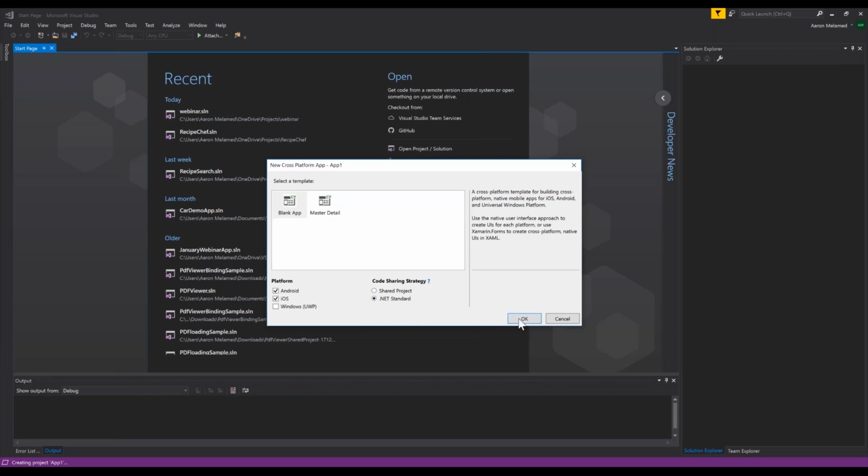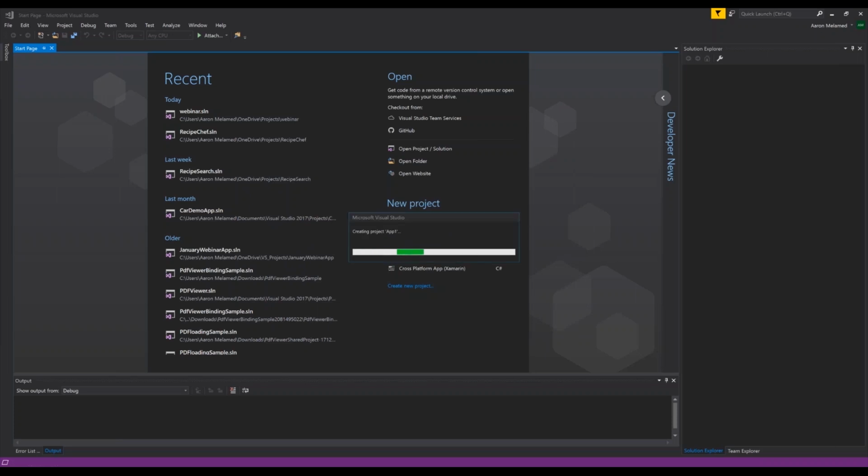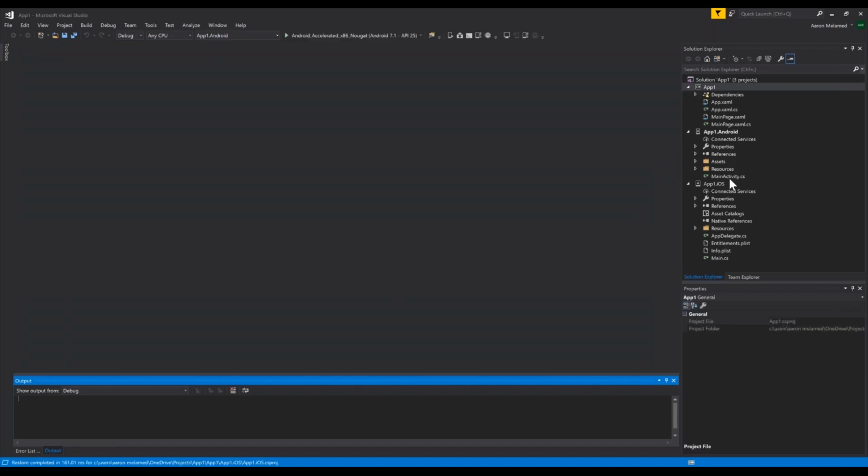So once you've made those choices, go ahead and click OK. And then at this point, Visual Studio will go through the motions and create and set up our solution with the two projects that I selected. If you chose all three, you'll get 3 projects in your solution. So at this point, it's loaded, but it is still actually doing some work in the background.